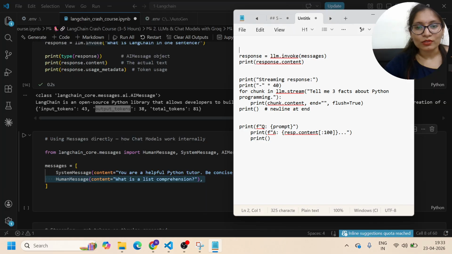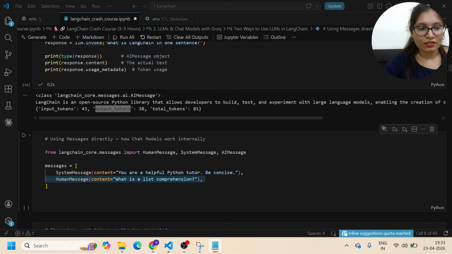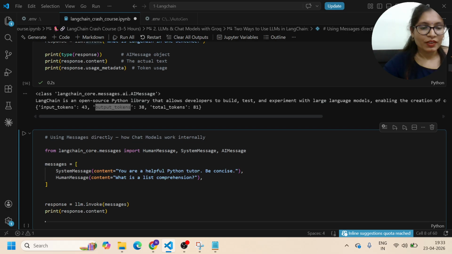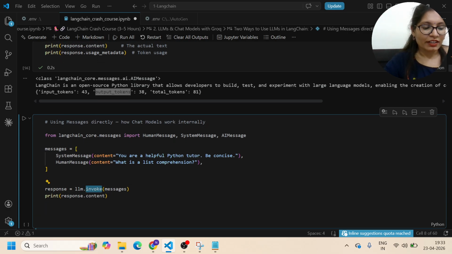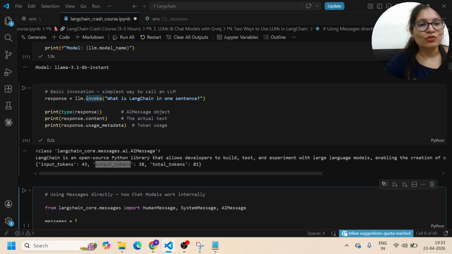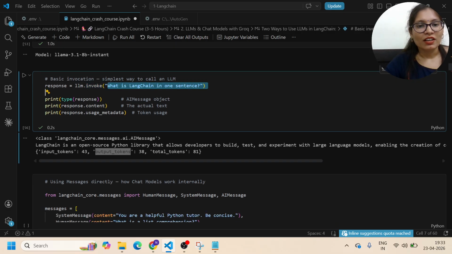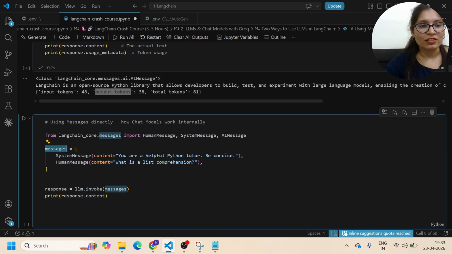Now I'm going to print something. I'm going to send the message to the model: response equals llm.invoke. Instead of the earlier line, I'm passing this list of messages, which has the system message and the human message. So response equals llm.invoke with this message list, and print response.content. This will give you the original content.